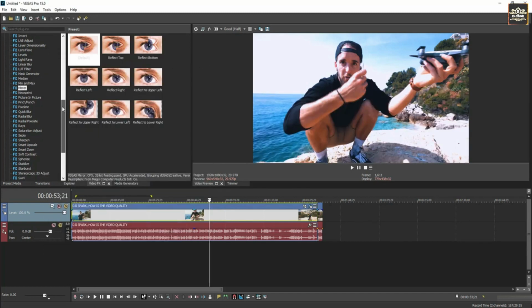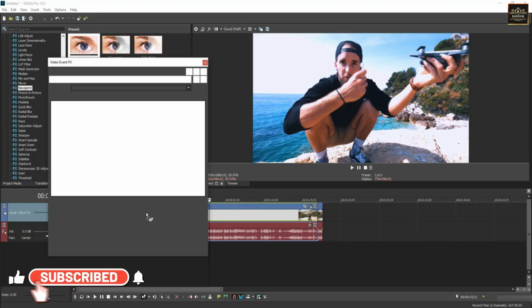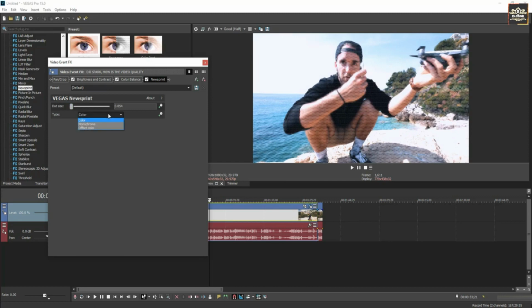Now let's add another effect, newsprint. Now I add this one and increase the value of dot size a little bit more. And color type, I choose offset color. And under presets here you see a bunch of different presets are also available.